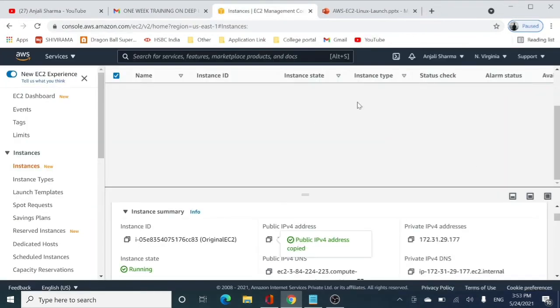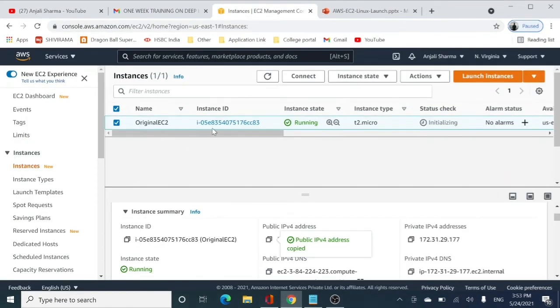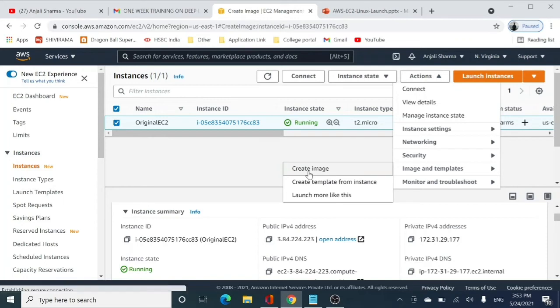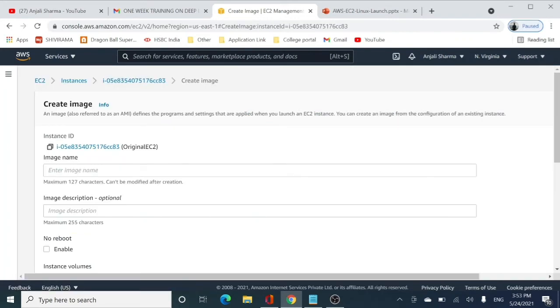Right. So going back to my management console, you can go to actions, right? And you can click on images and templates, right? And you can click on create image, right? So in order to create an AMI, go to actions, then images and templates, and then create image. When we click on it, it asks you to enter the name of your image. So I will be giving it my first AMI, right?